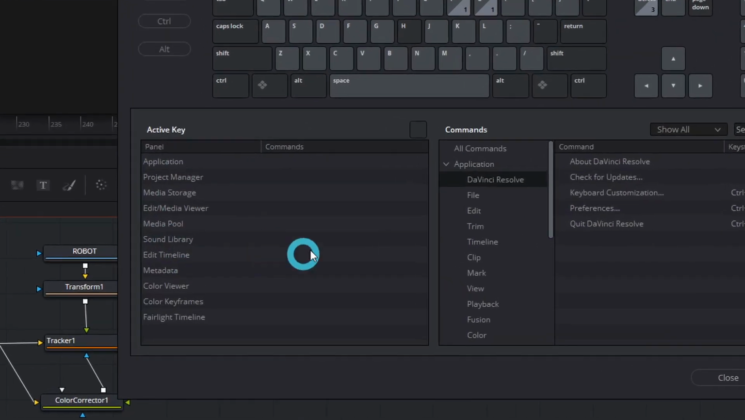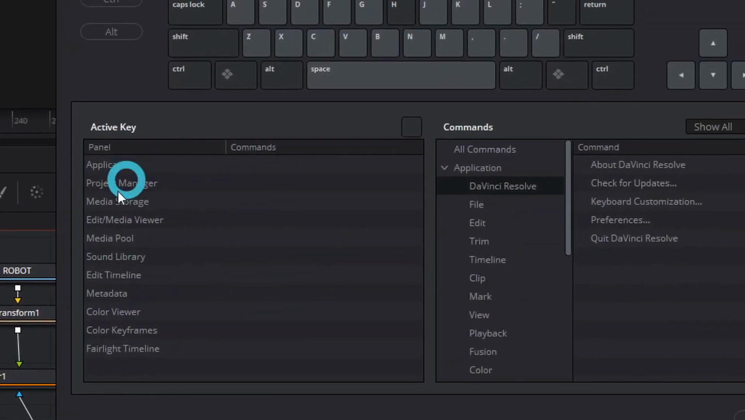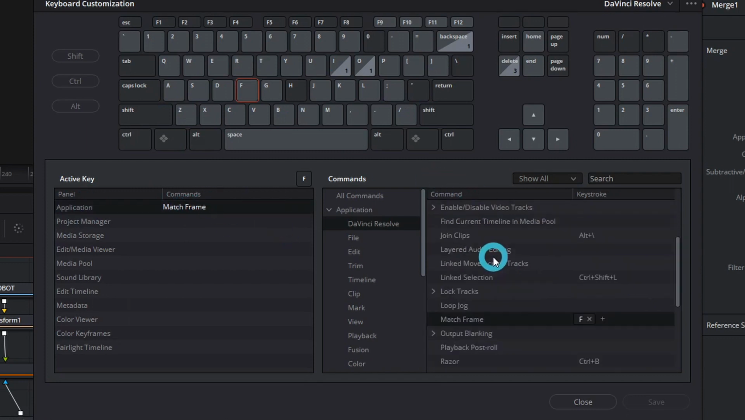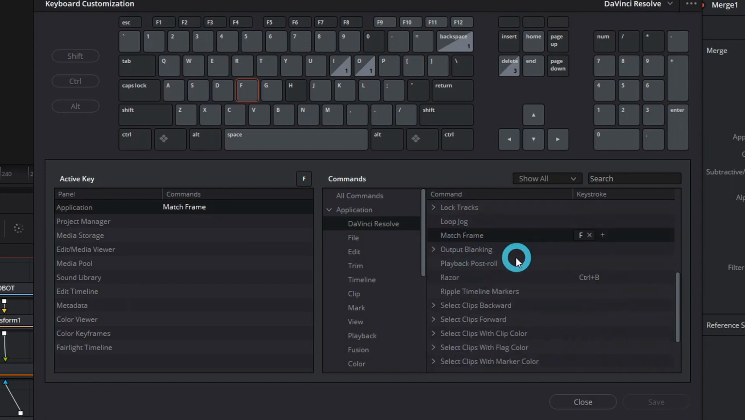Down here on the bottom right, this is the active key. If you go up in here to the keyboard layout and click on a key, F, it tells me that that is an application command called Match Frame. Now I can click on that, and over on the right it will bring me to that command, and it shows the field right here where F is set.